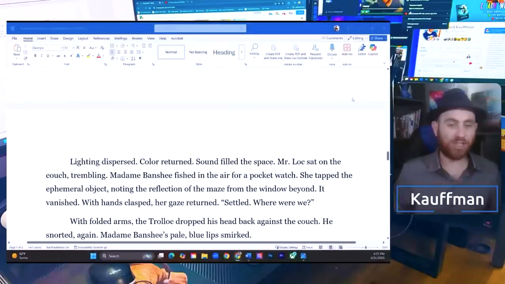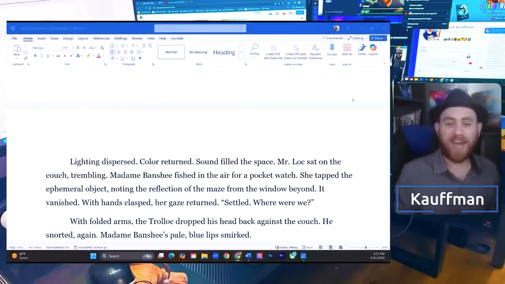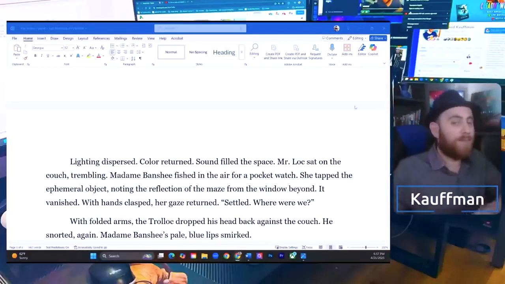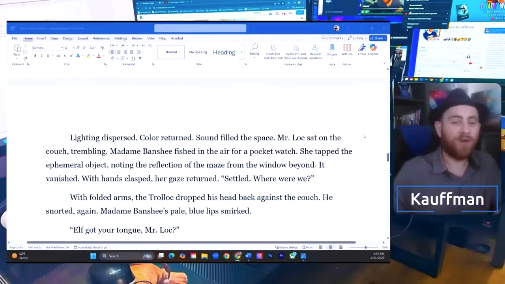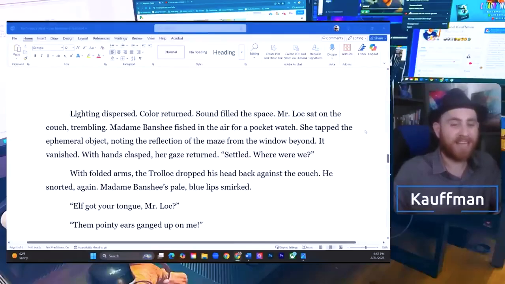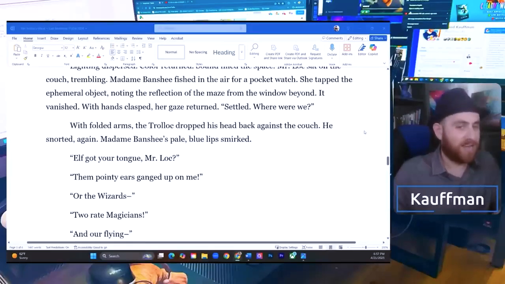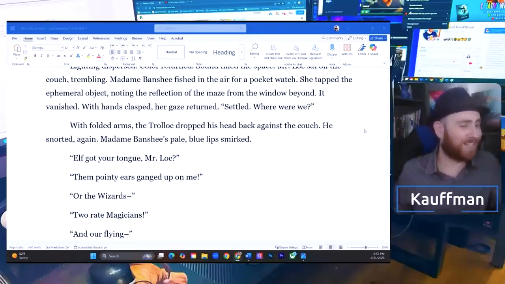Mr. Locke sat on the couch, trembling. Madame Banshee fished in the air for a pocket watch. She tapped the ephemeral object, noting the reflection of the maze from the window beyond. It vanished. With hands clasped, her gaze returned. Settled. "Where were we?" With folded arms, the Trolloc dropped his head back against the couch. He snorted. "Again." Madame Banshee's pale blue lips smirked. "Elf got your tongue, Mr. Locke?" "Them pointy ears ganged up on me."